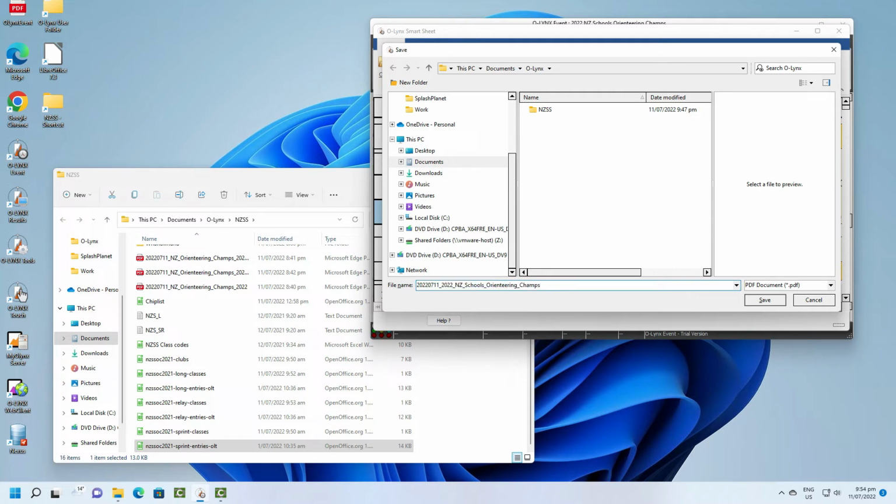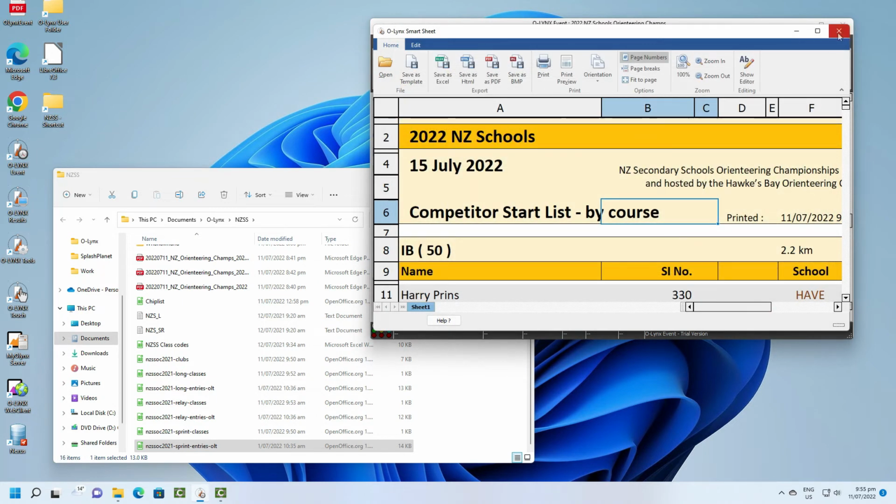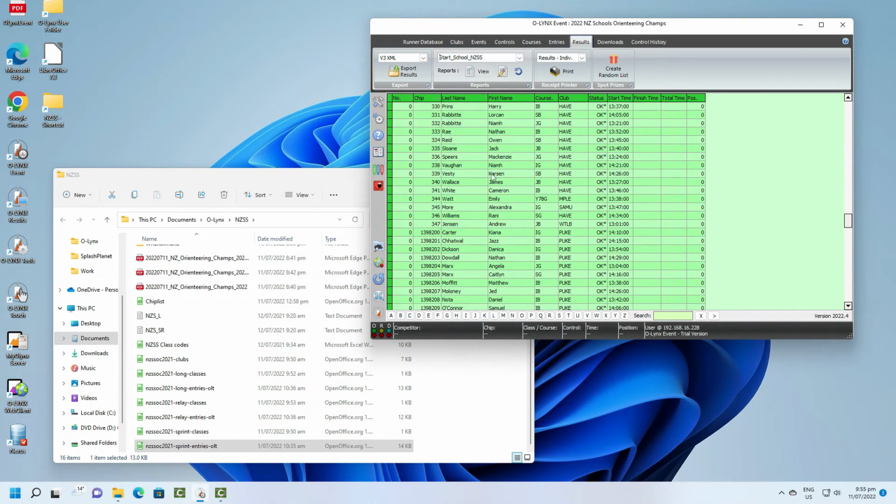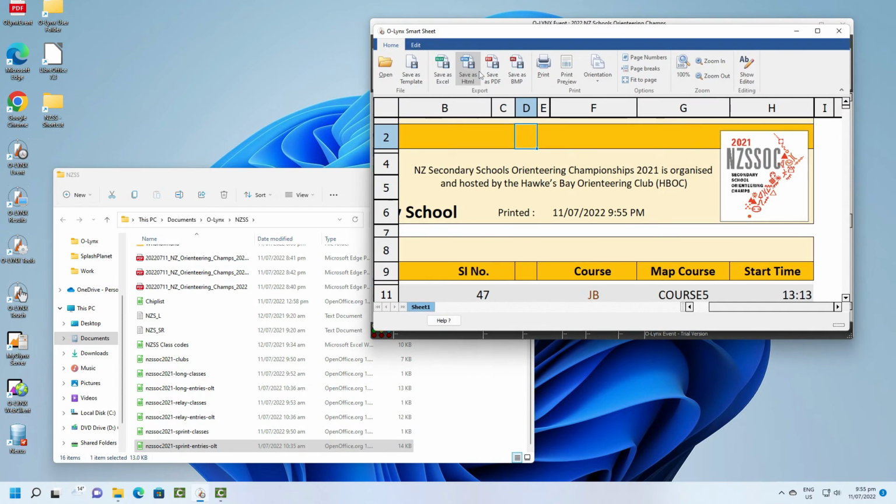Just give it a name so you know what it is for. So it's start times by course. Yeah, another one that we want is starts by schools. Basically, this just lets teachers have a copy of all their students' start times all together.